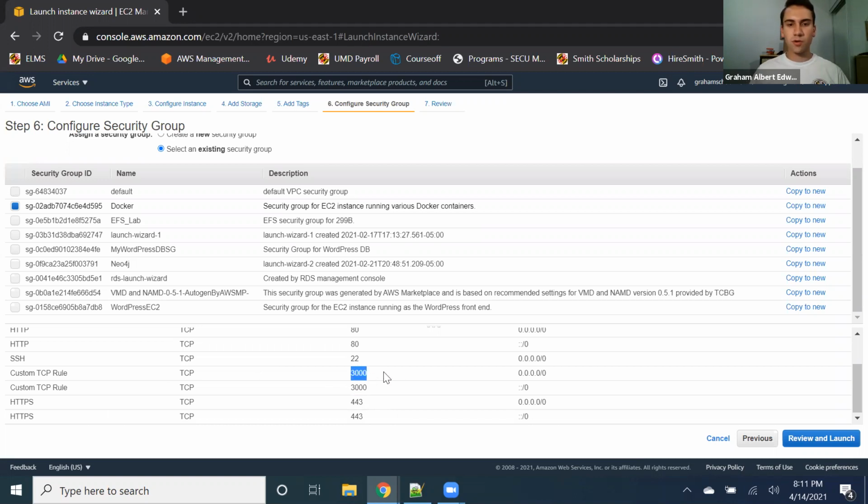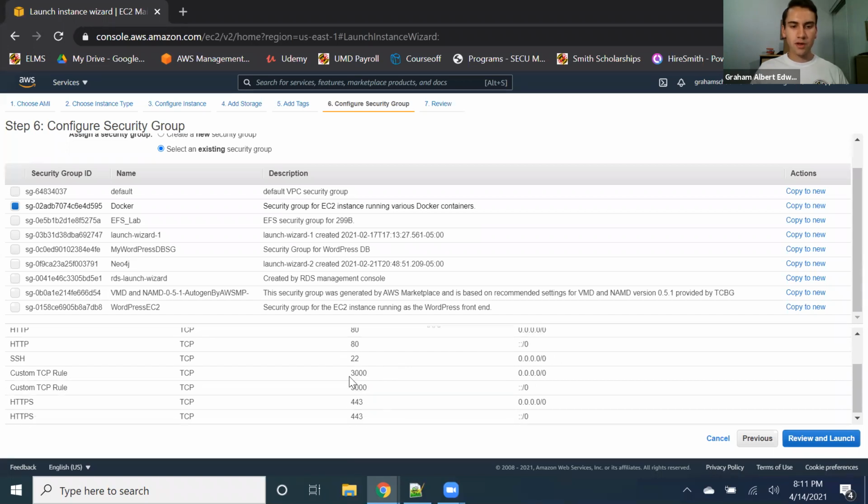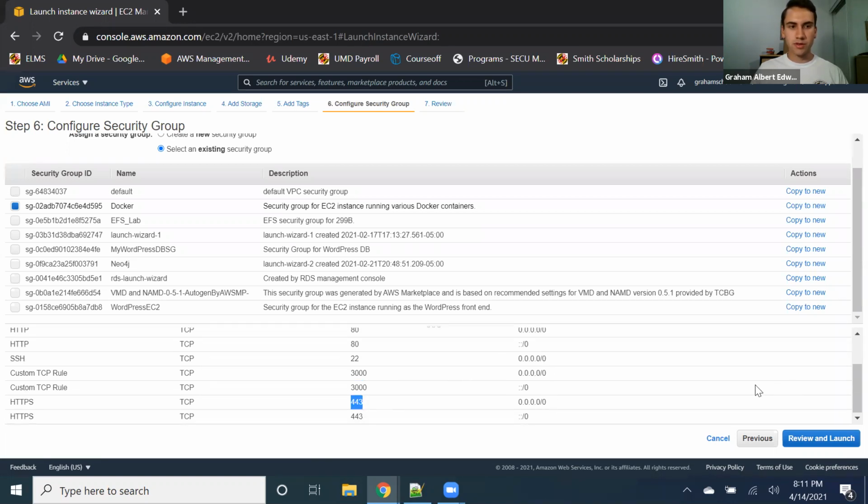You would have needed this port open had you been running one of the original Docker images that we skipped for class time, but we're going to have this port open as well. So again, you need ports 80, 22, 3000, and 443, and these should be open to anywhere when you are creating your security group. Then we are going to review and launch.